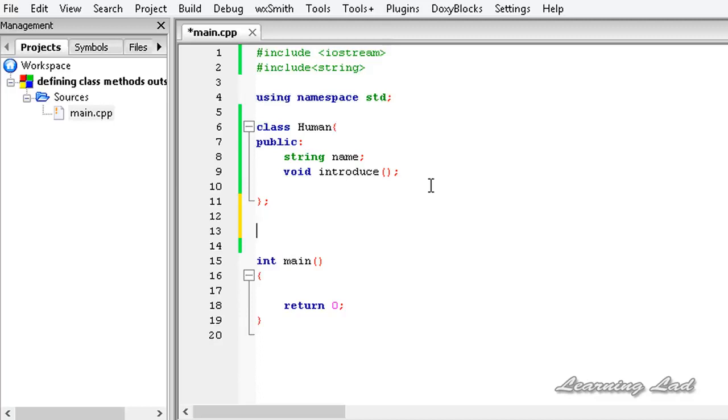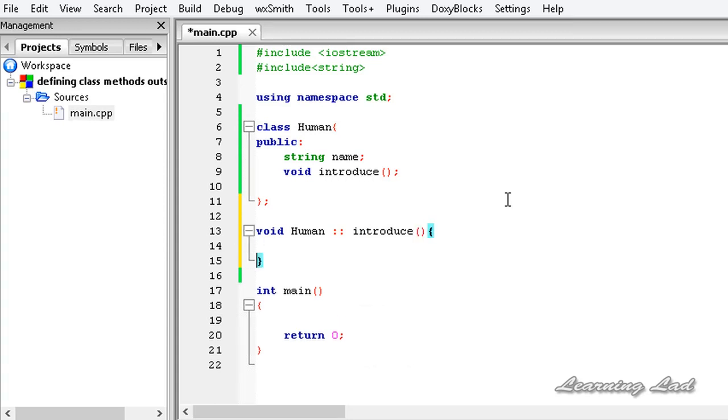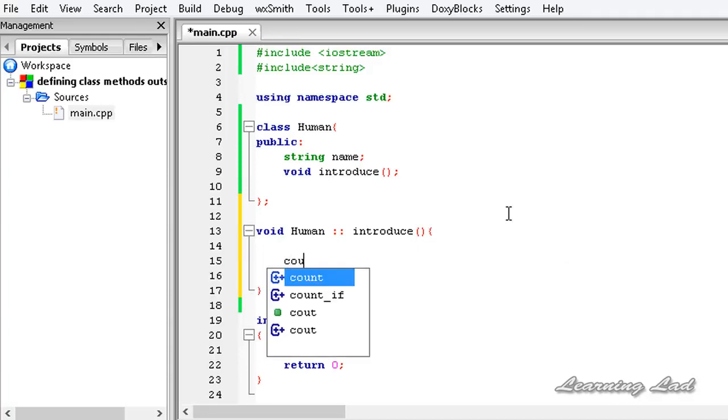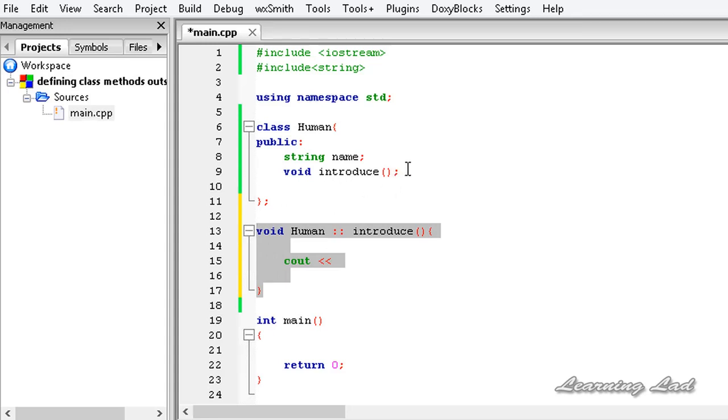So here, to define a method of a class outside its class definition, first we need to specify the return type of that method. So here it's going to be void, and then we need to specify the class name human, then the scope resolution operator, colon two times, and then the method name, so it's going to be introduce, and if that method takes any parameters, you need to specify that here between these parentheses, and then the function or the method body. So inside this method we're going to write cout, and here we can refer to this name property of this class human, and here we are defining this method outside this class definition.